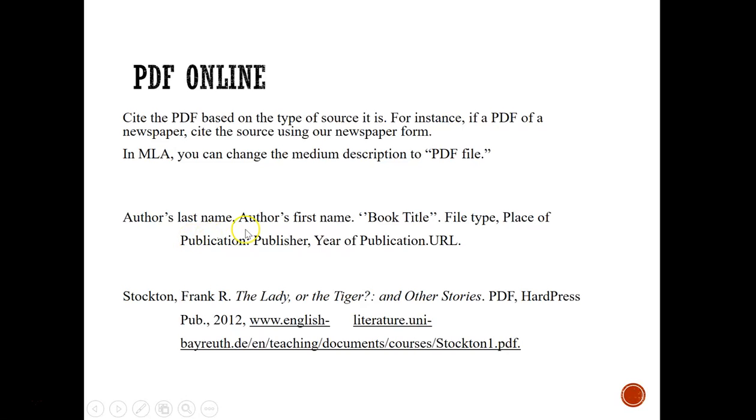So you'll see it's the author's last name, comma, the author's first name, period, the book title in quotes, the file type, this is where you would put PDF or maybe Kindle file, the place of the publication, semicolon, publisher, comma, year of publication, and the URL. Here's an example down here of exactly how one of those would look.